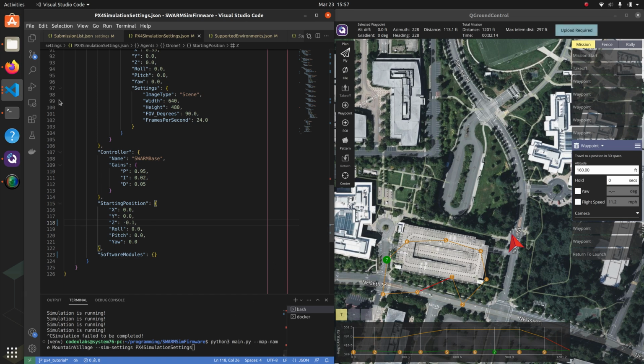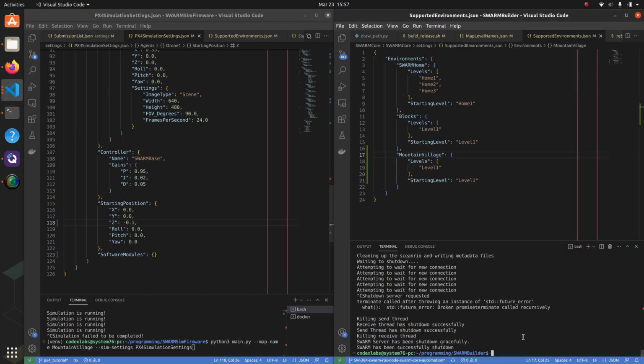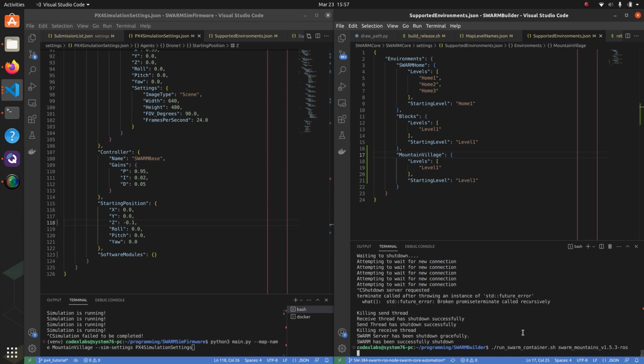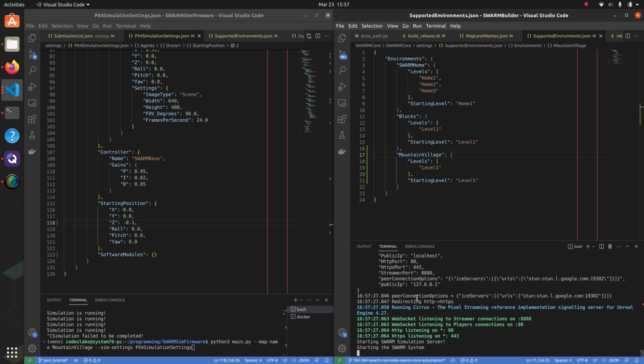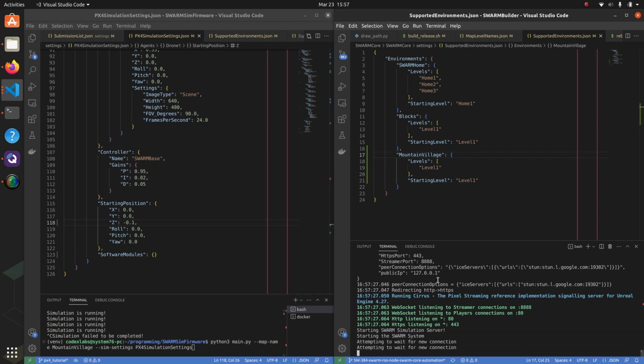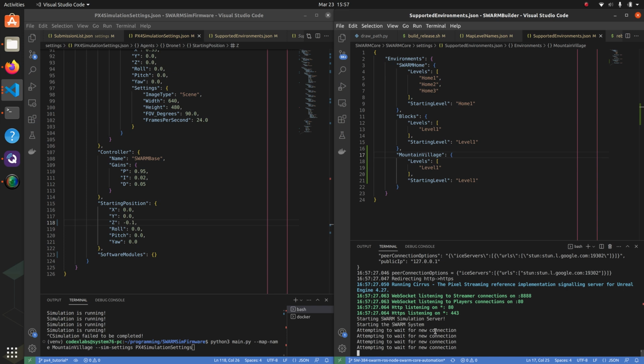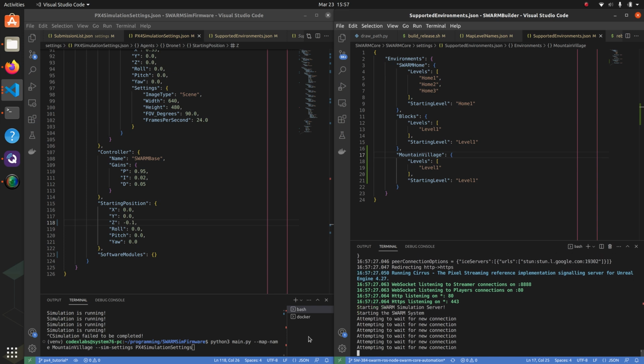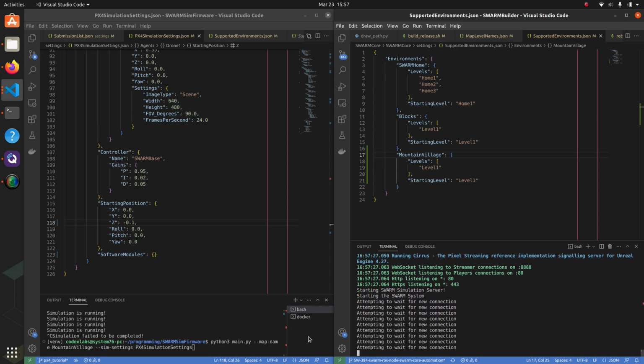My container has already been preloaded, so you download this container. I'm on my local laptop today, so that's kind of what you'd have. But I'll go ahead and run that. Once you get a bunch of startup noise, but then see attempting to wait for new connection, this is when you know that the server is actually running. The simulator itself is not running yet. However, the server is waiting for your connection.